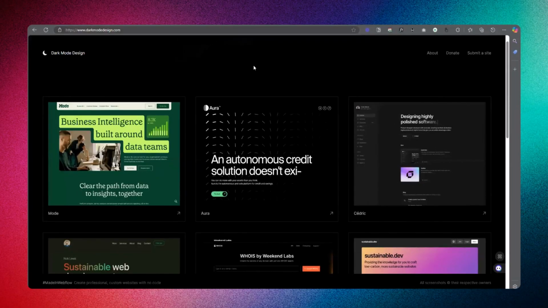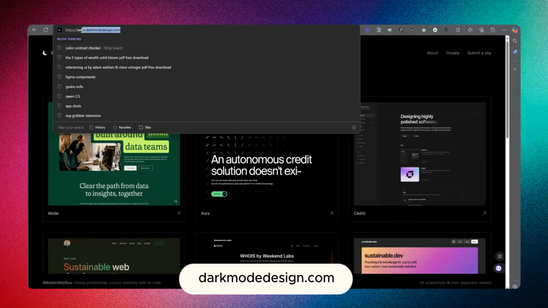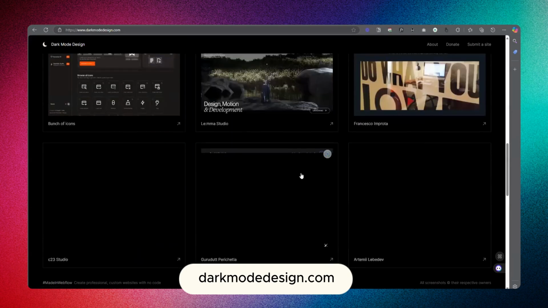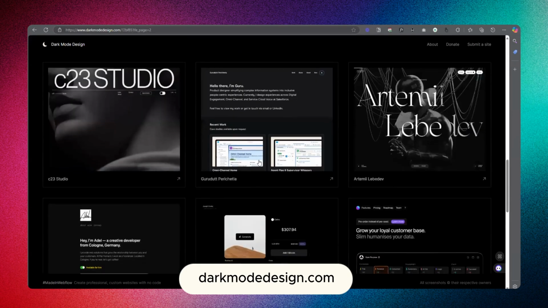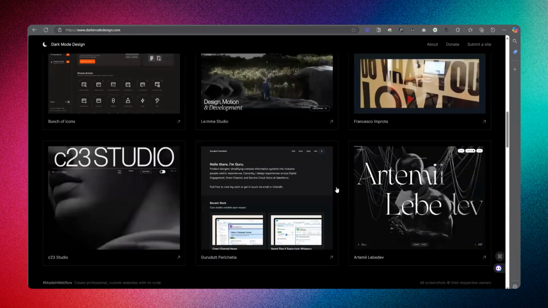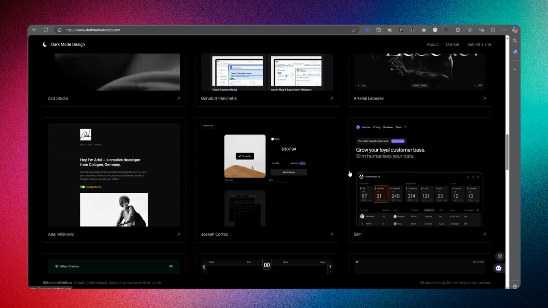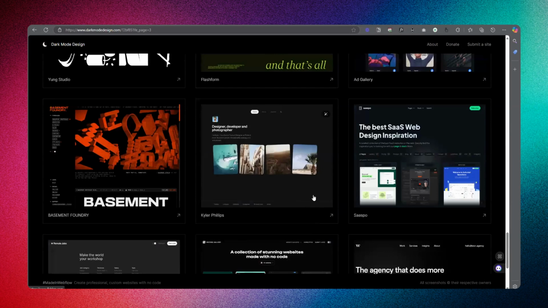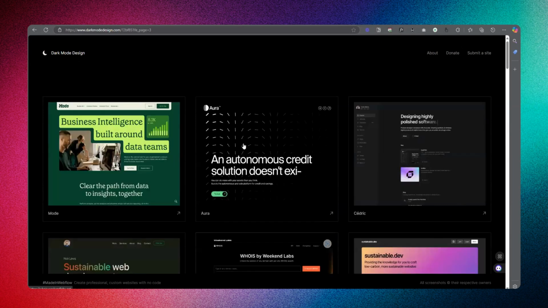Then if you are designing a dark mode design, darkmodedesign.com is your go-to place, right? If you want to see how people have designed dark mode interfaces, you can come here. You really have some cool designs. So if you're looking to design a dark mode interface, just come here and explore. There are a whole lot of websites here that you can explore and see how they have created their own designs, and then get inspiration from there.